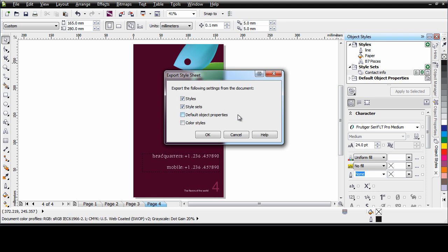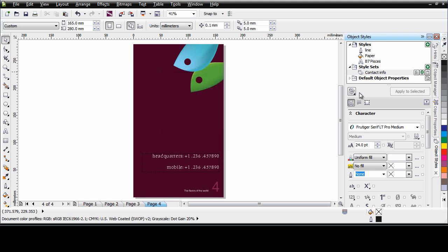Now, if we were wanting to save default object properties as well, which we don't want because all of the properties we want are contained in our styles, we'd choose this option. If we were creating color styles, which we will do in our next video, then I would save this option as well. But for right now, let's just go with that. The advantage is that when I start my next project, and of course I want this same look, style and feel as we have here, I can simply click Import Style Sheet and then apply these styles throughout the design for the same look and feel.